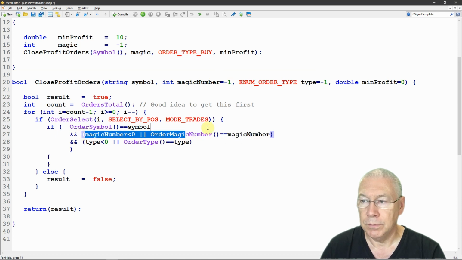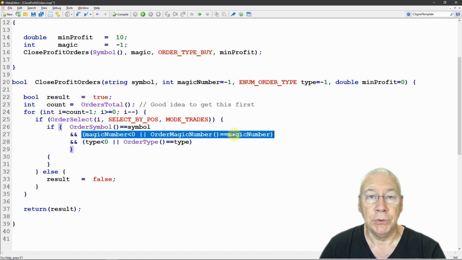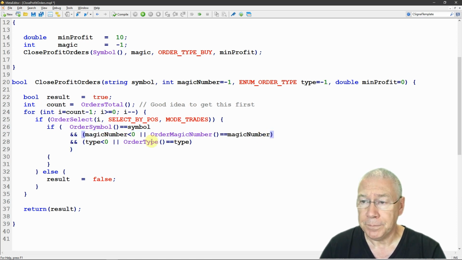So this test will allow me to process all magic numbers if you've passed in a negative number, or the relevant magic numbers for your EA if you've passed in a valid number. And then a similar test, if type is less than 0, then I'm going to process all order types, or the order type for the selected order is equal to the type.